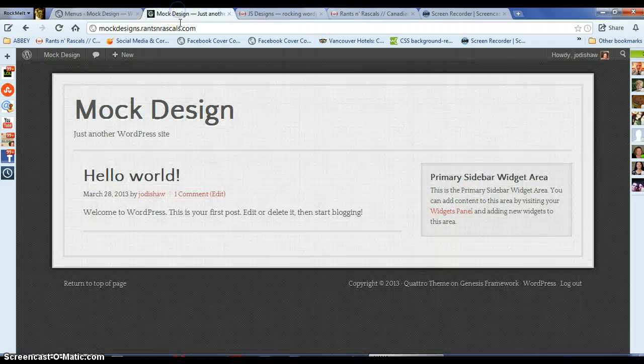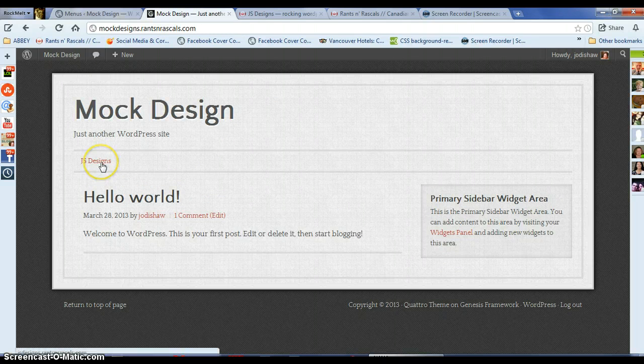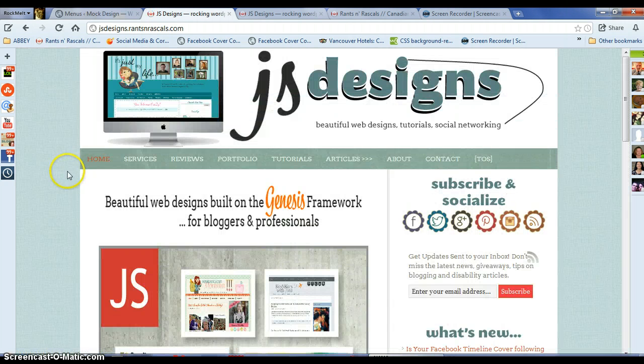And now when I go back to my website and I click Refresh, there we go. Now my navigation menu has appeared, and you can see JS Designs is there. So I'm going to click that, and it should, and it does, jump me to my URL that I put in JS Designs.